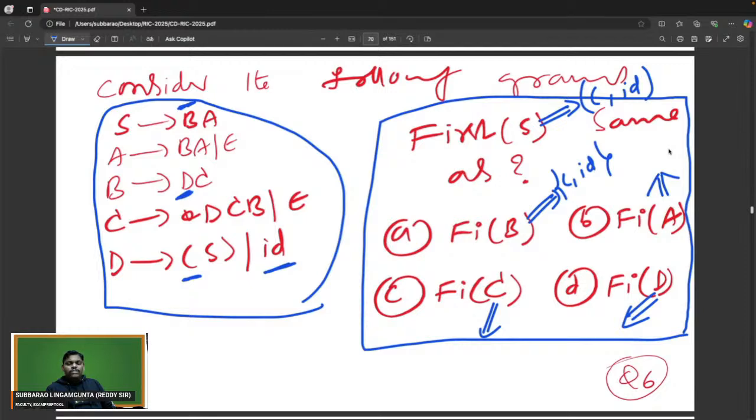Everyone understand? First of A is equal to first of B, epsilon also. Epsilon also will come, but because epsilon is not in the answer, no need to bother. First of A is first of B, comma, epsilon, but you don't have epsilon. So that is the reason B is cancelled.